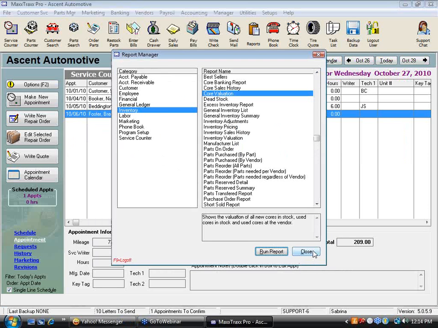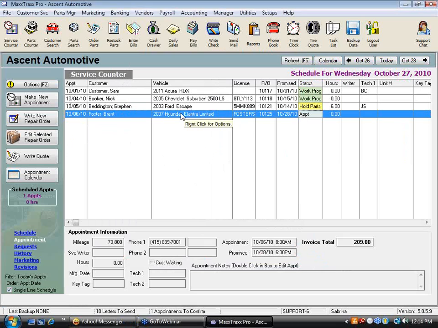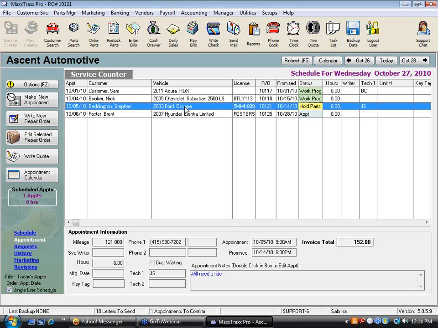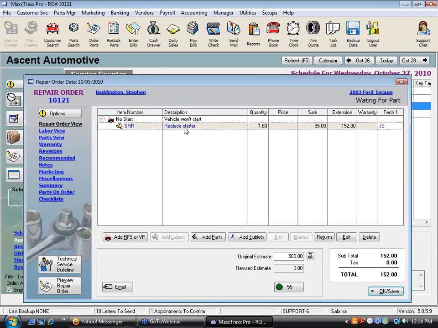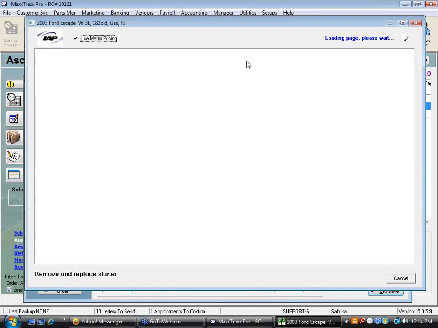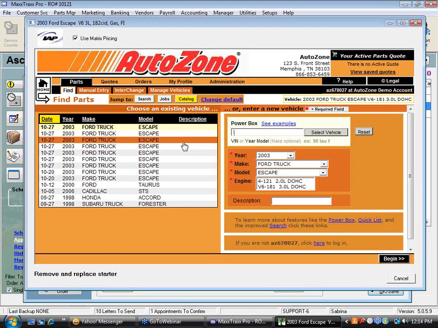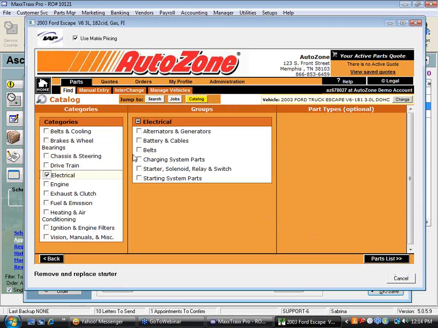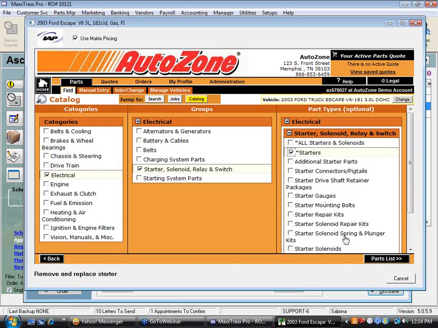Now, couple of things. Let's look at if we were to order a part from an online parts catalog. How does it handle the cores? Very similar. A lot of it's automated for us. So if we go into, let's say, this Ford Escape, and we're replacing a starter, I'm going to go online to AutoZone again, and I'm going to select my starter. Under electrical, starters, go to my parts list.